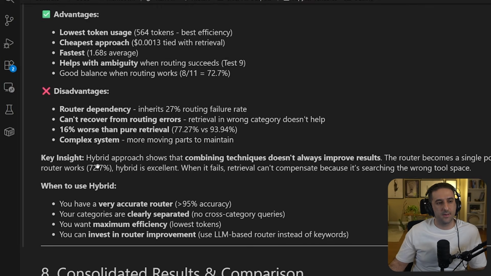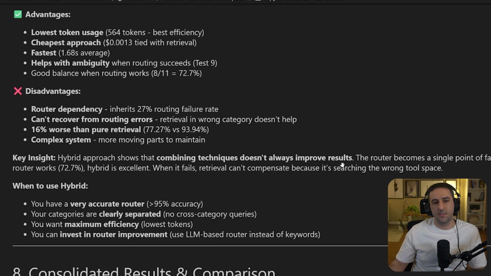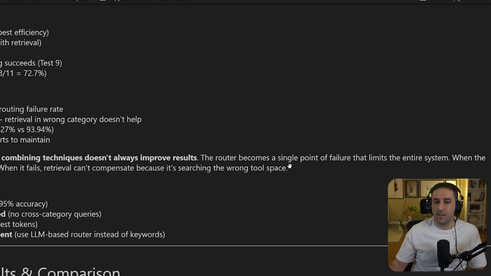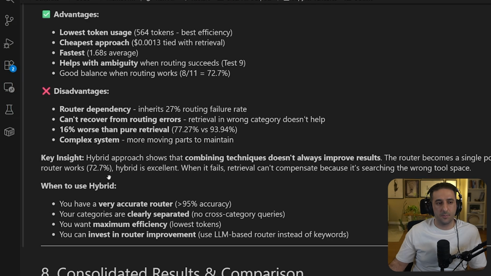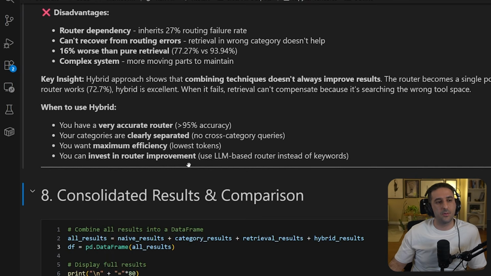So the key insight here is that hybrid approach shows that combining techniques doesn't always improve results. The router becomes, again, a single point of failure that limits the entire system. When the router works at 72.7%, hybrid is excellent. When it fails, retrieval can't compensate because it is searching the wrong tool space. And in case you want to go with the hybrid strategy, just like the category router, you have to make sure that you have a very precise router because that is the bottleneck for these two systems.